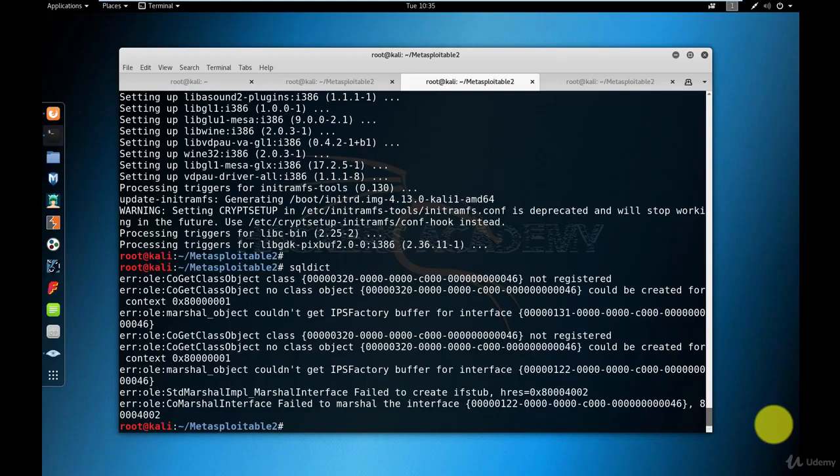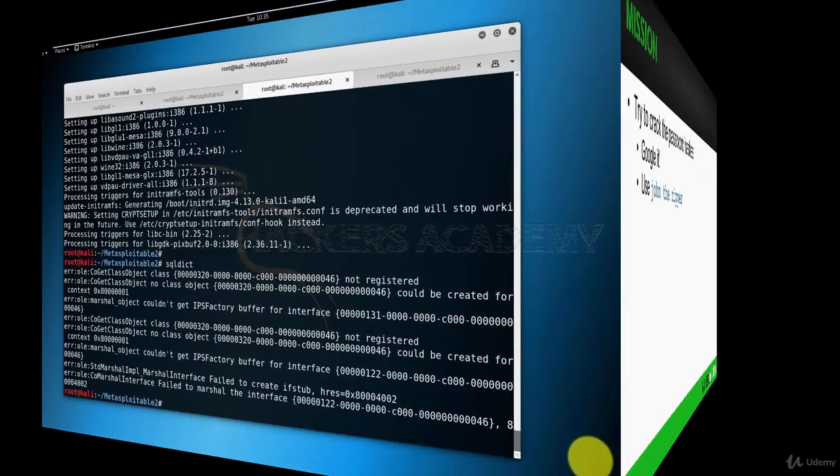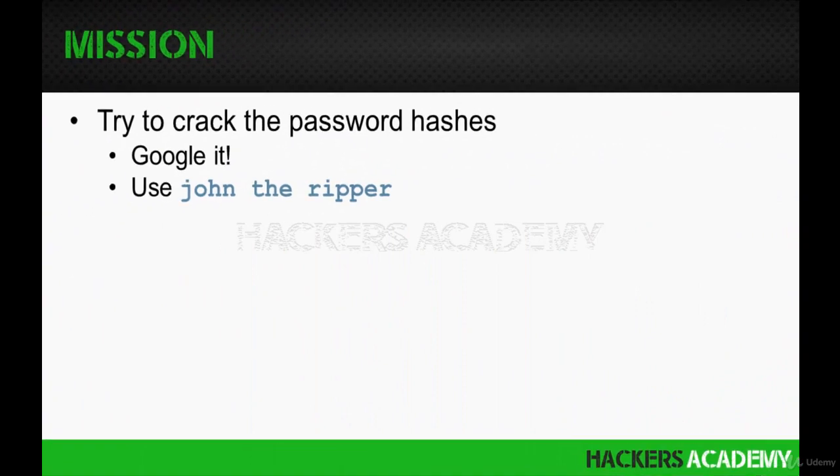Let's go back to your mission. Your mission for this section. If you're feeling a little bit adventurous, try and crack these password hashes. In other words, try to get the actual password value out of these obfuscated long strings of text.